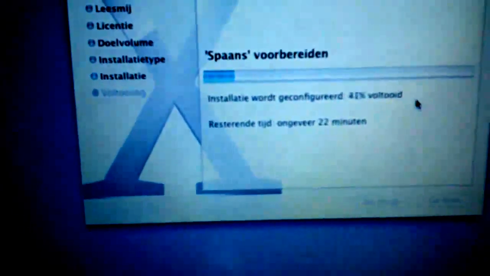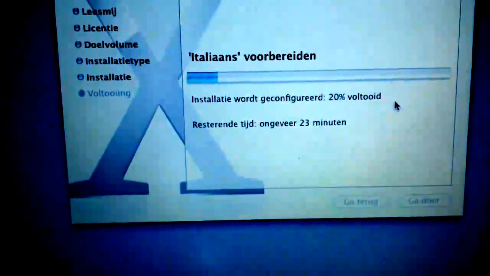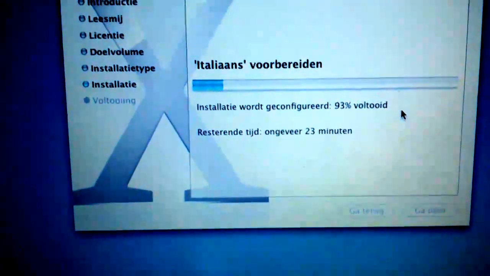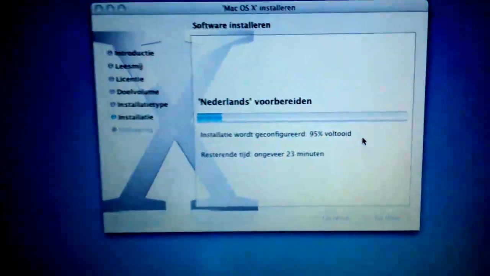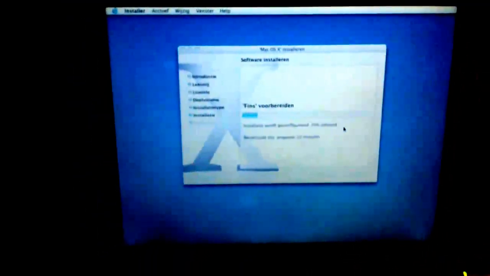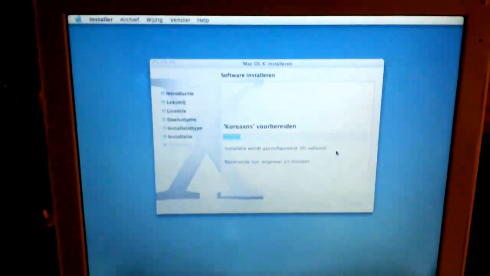So, there is an indication of time, how long this is going to take. You can clearly see there, it says remaining time, about 23 minutes. And that's a long time. So I might actually not film the whole thing. I'm just going to let it install here, and when it's done, I'll be coming back and show you how OS X Panther runs in this thing.